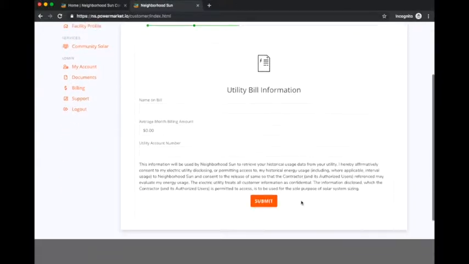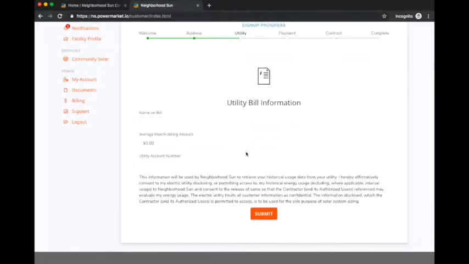Now you're going to be brought to a page asking some questions about your utility bill information. What you want to do first is input the name at the top of the person whose name is on the utility bill. So if that's your name, you just want to put in your name right there. So here I am typing my name in. Then it's going to ask you about your average monthly utility bill. So let's say that my average monthly utility bill is $120. I'll put in $120. And then it's going to ask for your utility account number.